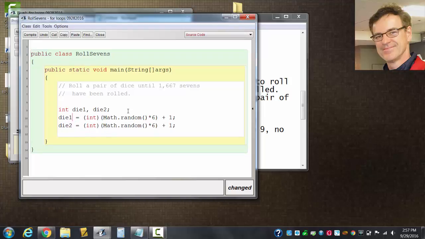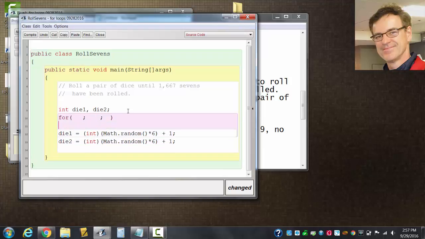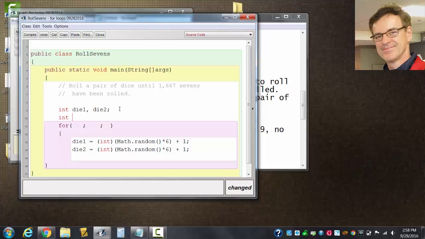Okay. Now, we'll do that in a loop. We're using for loops this week. And this loop is pretty strange. You want to count the number of times that you roll a 7 and stop when you get 1,667 sevens. So we'll go int num sevens, and we'll start that at 0. That'll be like a count variable, count for sevens. We call it count sevens also.